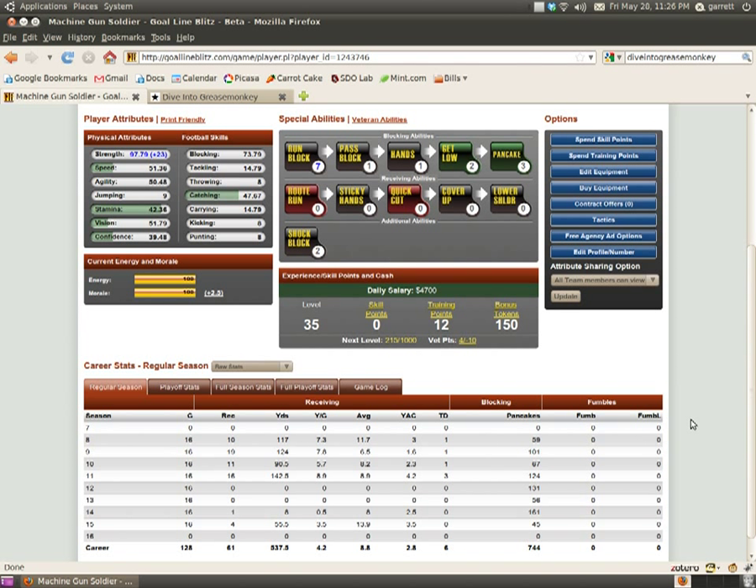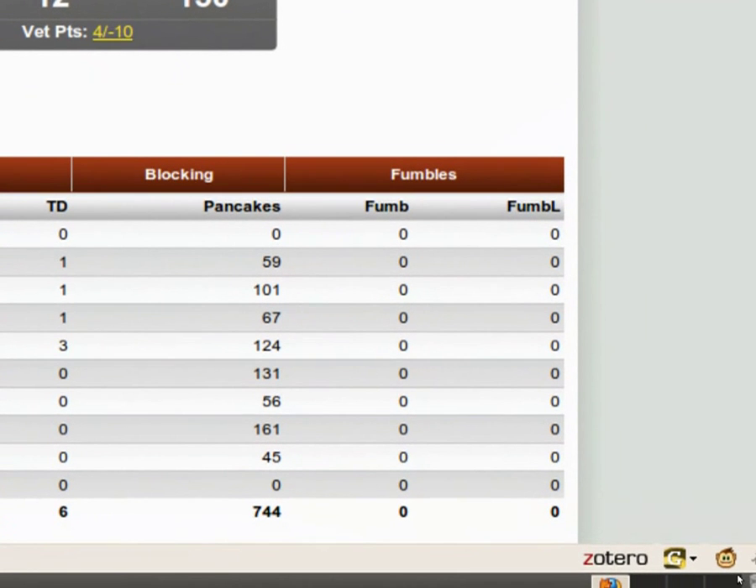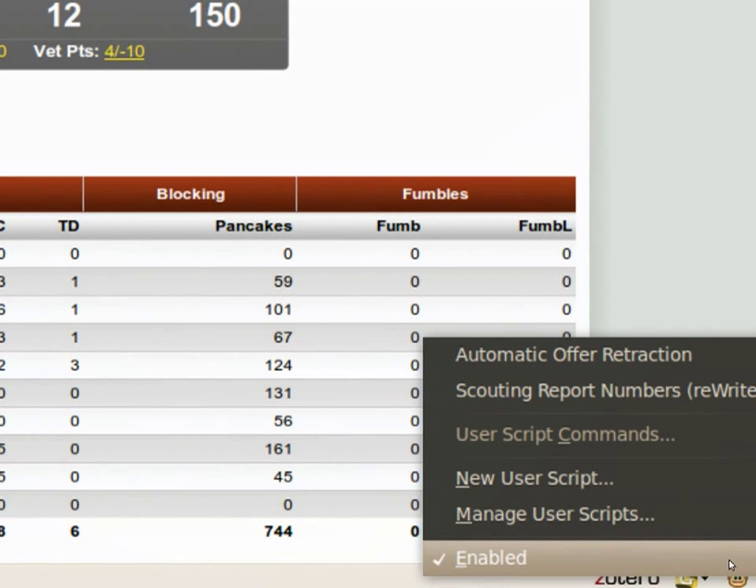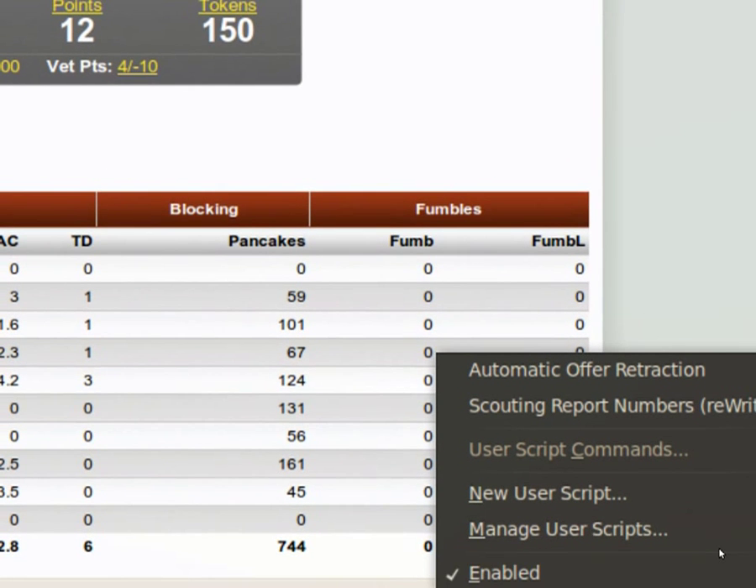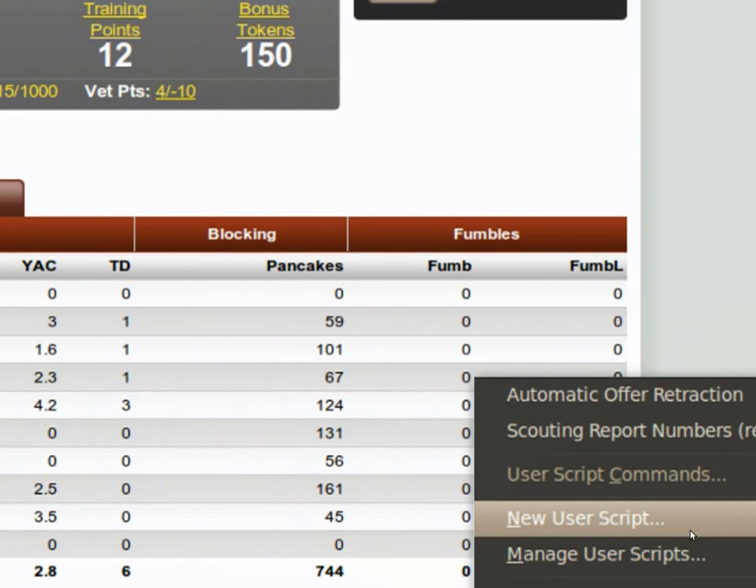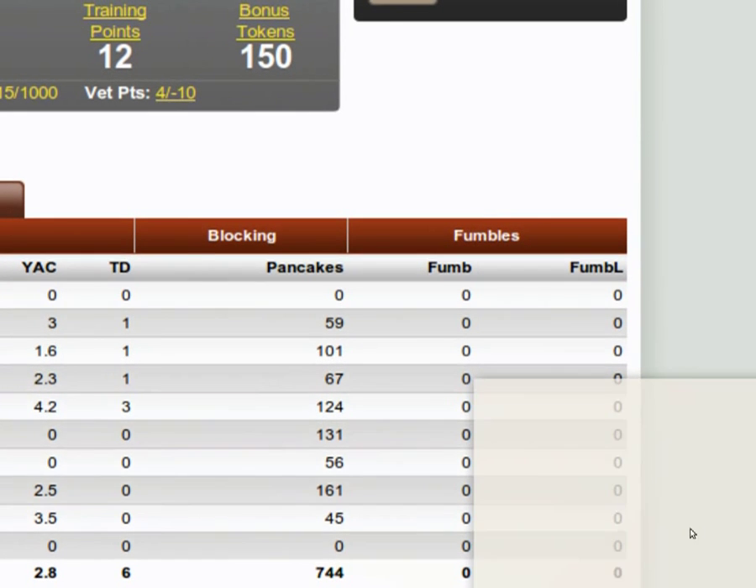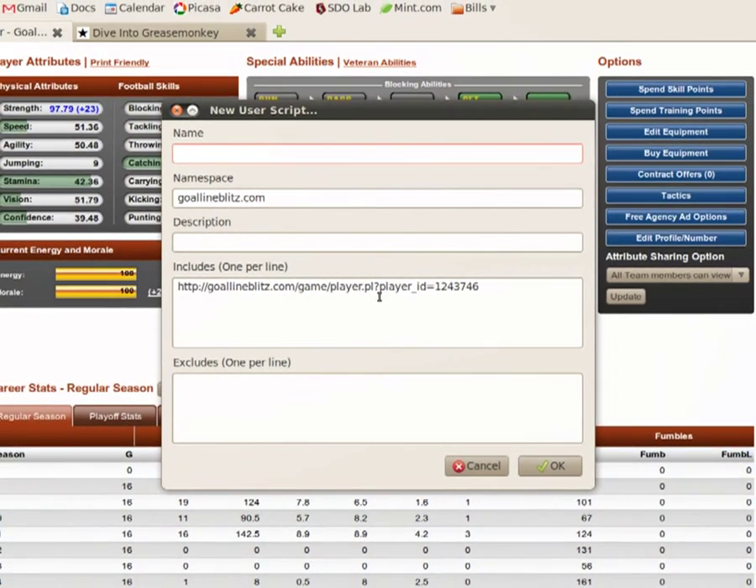Let's see. We're going to create our script. To do that, we are going to use the greasemonkey indicator down here. We're going to right-click on it. It'll bring up this menu, and you click this that says New User Script. It'll bring up this dialog box.